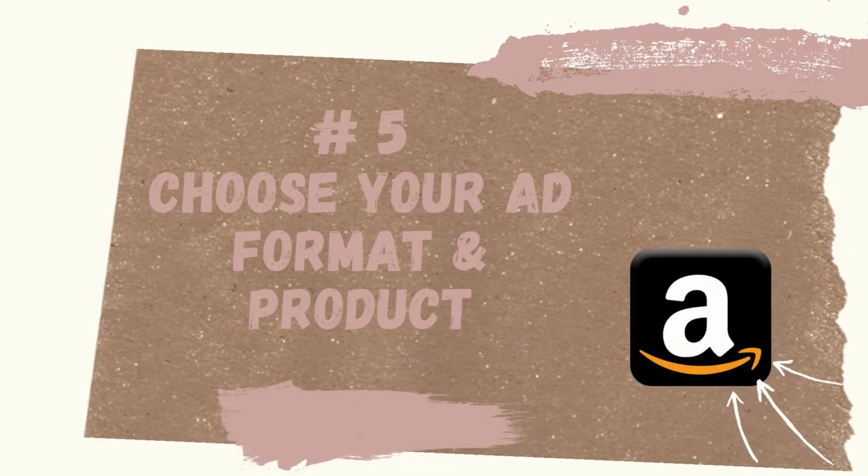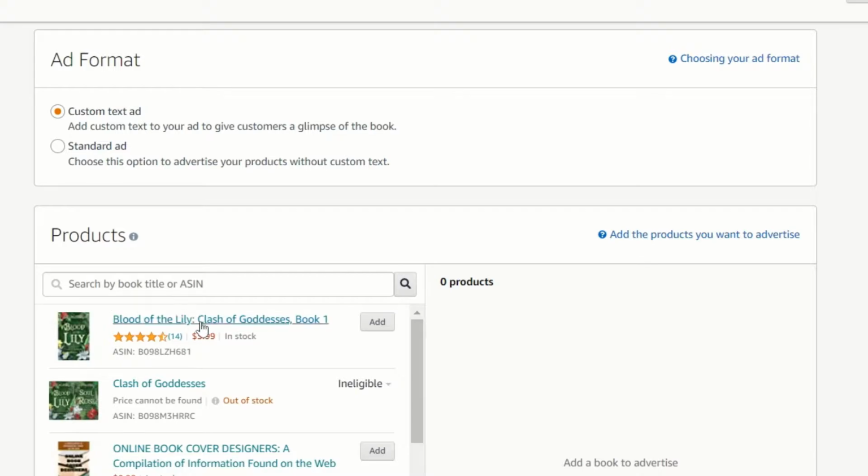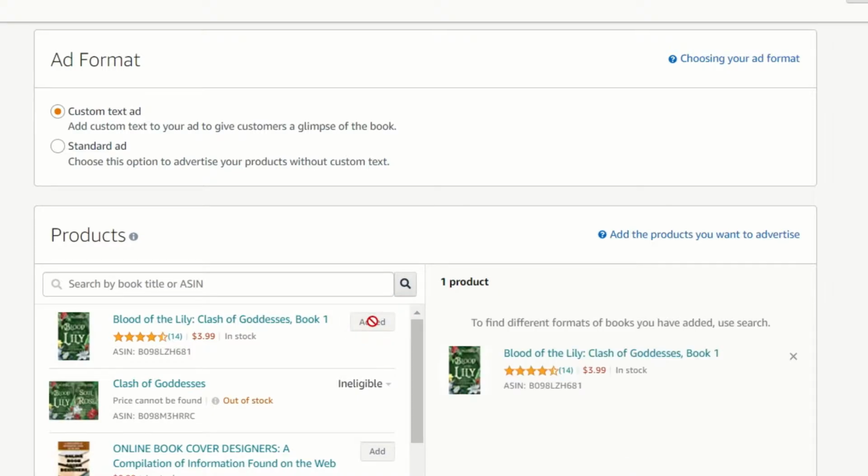Number 5, choose your ad format and product. Under Ad Format, select Custom Text Ad, so you'll be able to enter the custom hook, the ad copy which you created. Under Product, you'll choose your book. Either the ebook or the paperback is fine, but I'm choosing the ebook for this ad.